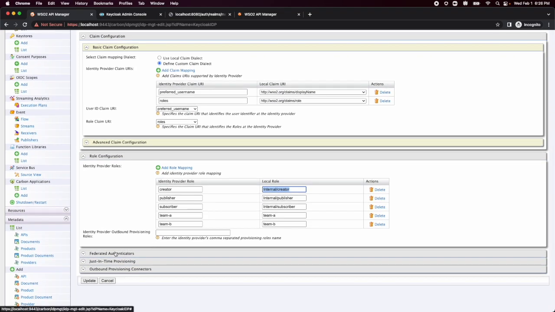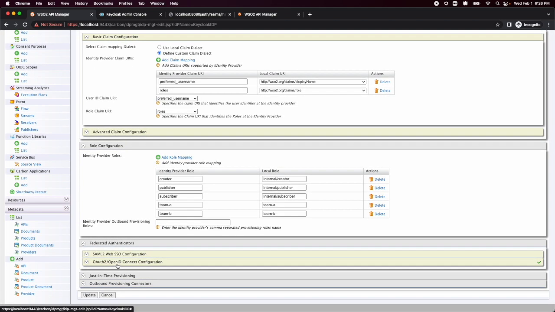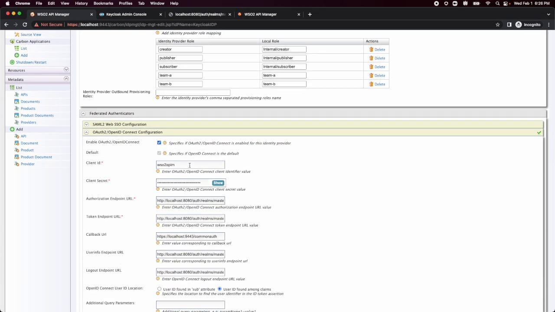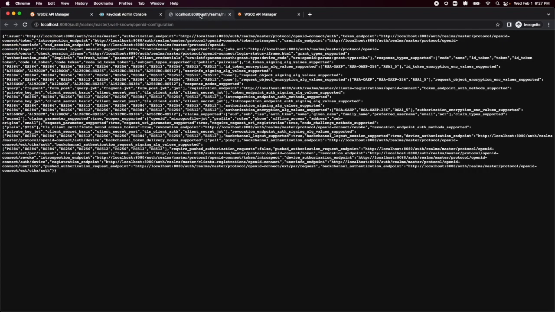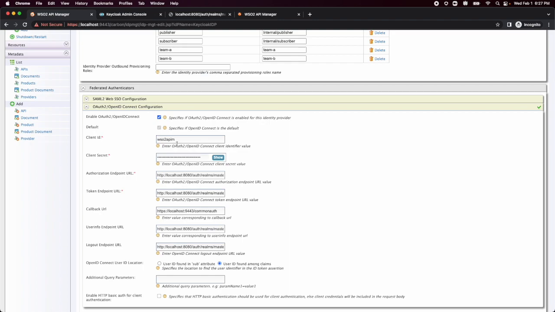Once that is done, we will move on to the federated authenticator section, and we will select OAuth2 OpenID Connect configuration. Here we need to fill in the details that we gave in the KeyCloak IDP. As you can remember, we expanded the OpenID Connect configurations in the KeyCloak, so we found this JSON payload there. From that we need to fill in these details.